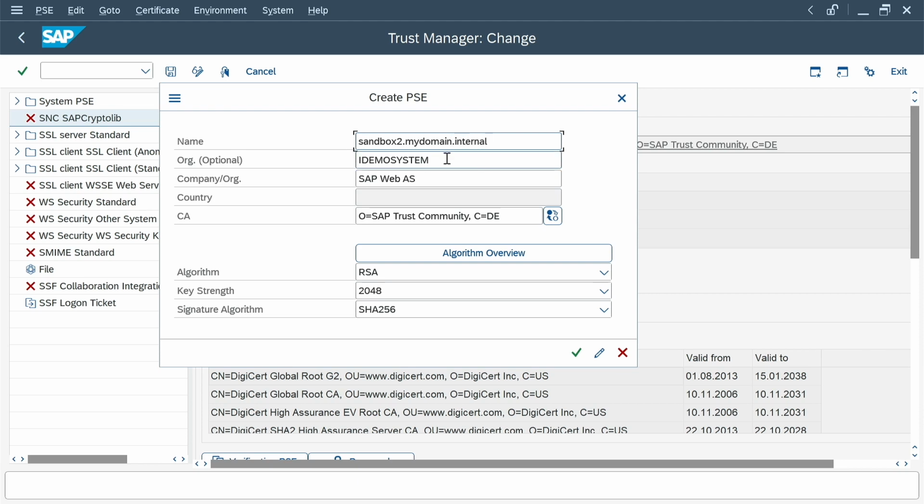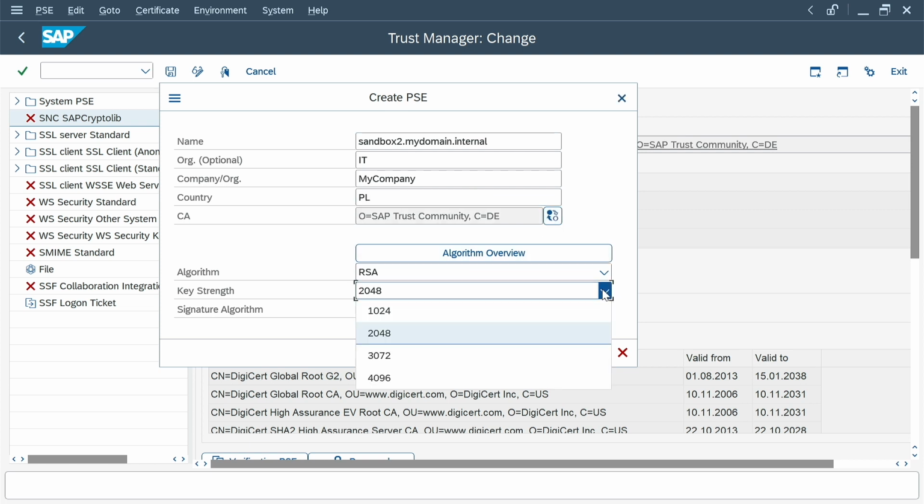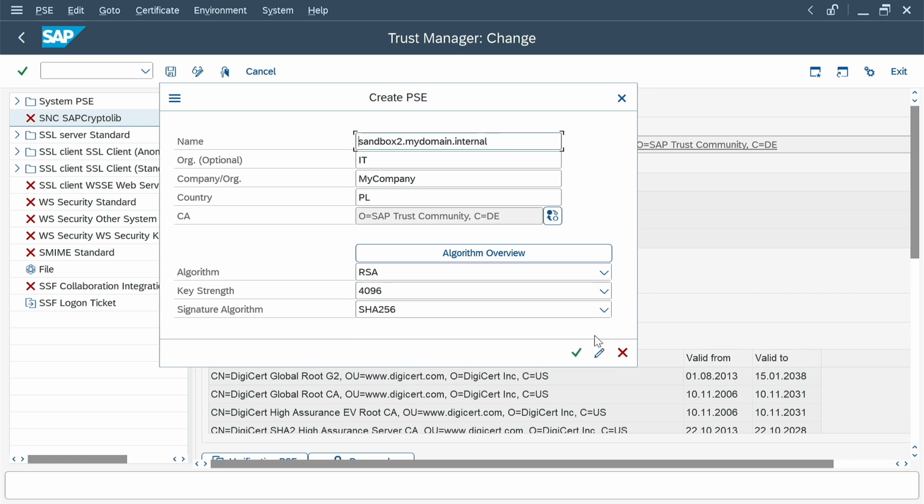Let's assume that the organization in our case is simply the IT department. Of course, I also give the name of the company where the server runs. After all, it's a very well-known company. Then the country, why not? The RSA algorithm is okay. While I set the key length without hesitation to 4096, the maximum available. This is the only right choice today.